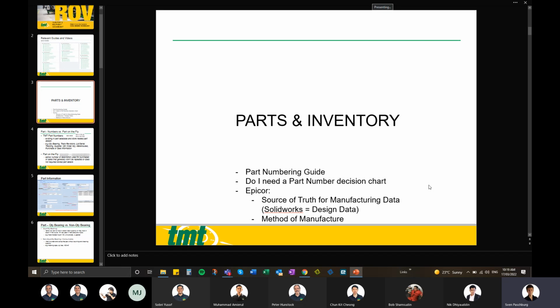And it's effectively how this thing is going to be built, who needs to spend time on it, and where we're going to buy the stuff from. So that's really what Epicor helps you manage in terms of part data and manufacturing data.